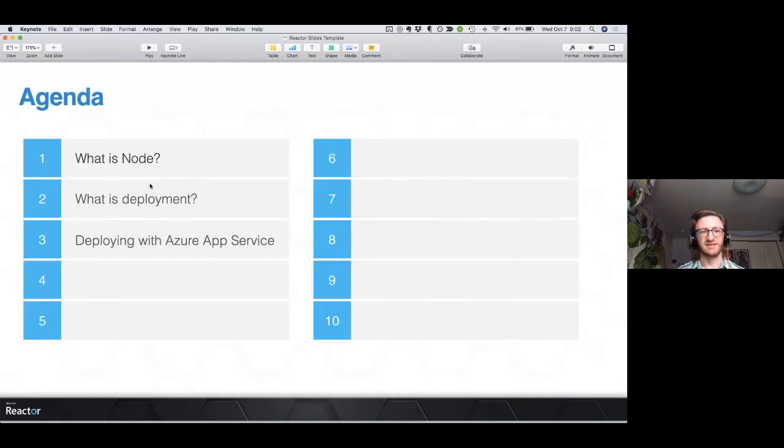So I apologize, this agenda is slightly off. I meant to add one other piece before this, which is we will start by talking about what is Git and how to work with GitHub. Then we'll talk about what is Node and set up a basic full stack app. And then we will practice deploying that app to Azure App Service.